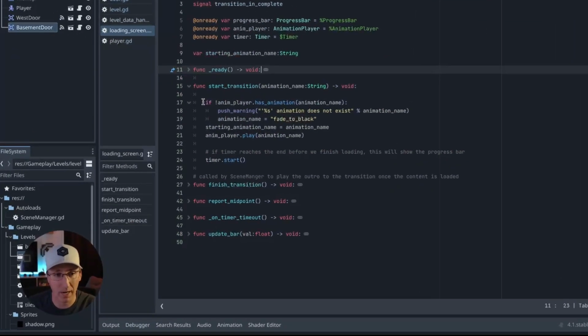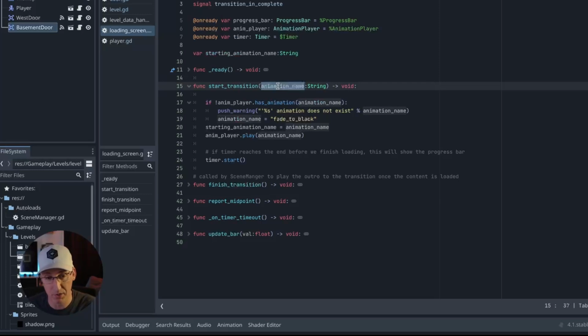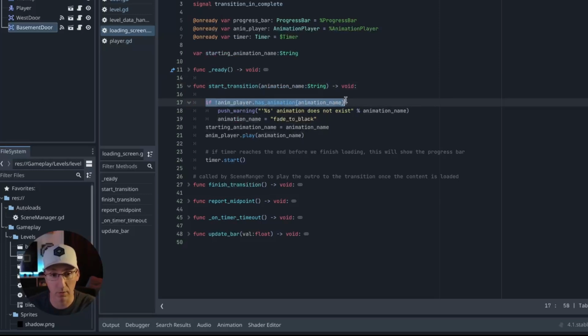I'm using a fallback here in the loading screen. So I've got this start transition function that initializes my transition and I pass it the name of the animation that I want to use. And right at the top of this function, I'm checking whether that animation exists. If it doesn't, I'm going to push out a warning and then I'm going to set the animation name to something that I know does exist. This fade to black is already proven to work.